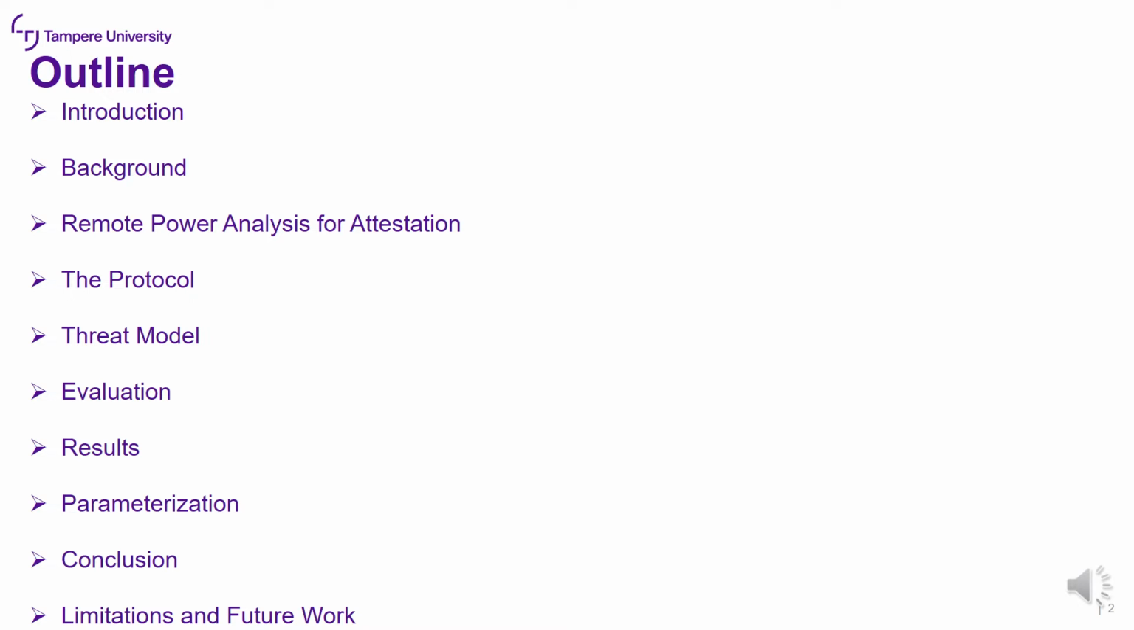After this, we are going to study the protocol and the threat model that we are considering in this paper. And after that, we are going to move to the evaluation and the results that we are getting by using this remote power analysis for its use in attestation methods. After this, we are going to see that we have to use some parameterization in order to get safe enough attestation methods. And finally, we are going to conclude with the conclusions and to see the limitations of this work and the future work that we need to carry out in order to improve this proof of concept.